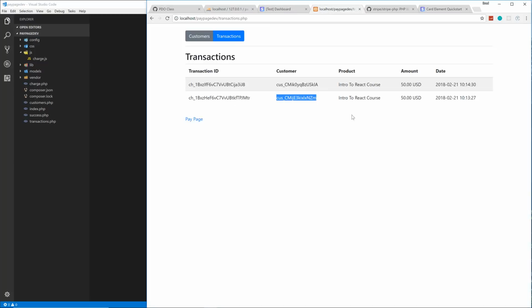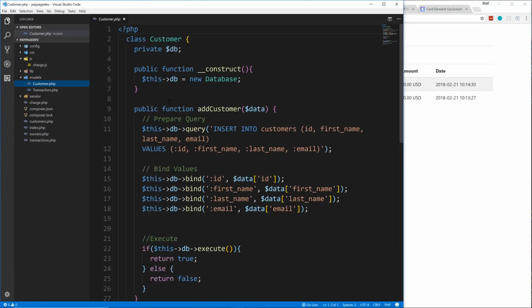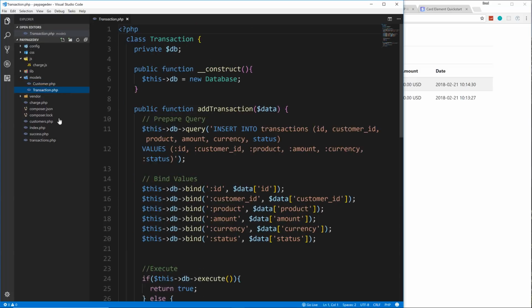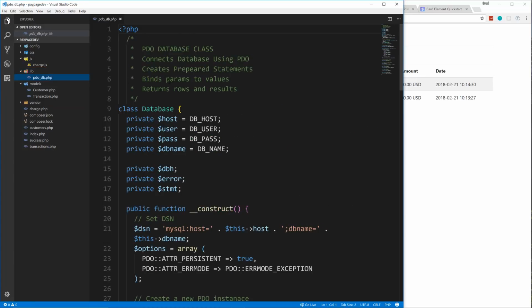All right, so that's what we're building, guys. Like I said, it'll probably take a couple videos. There's quite a bit of code to do, as you can see over here. We have our models, we have our customer model, our transaction model. We have our PDO library. That's the file I just showed you in the gist.